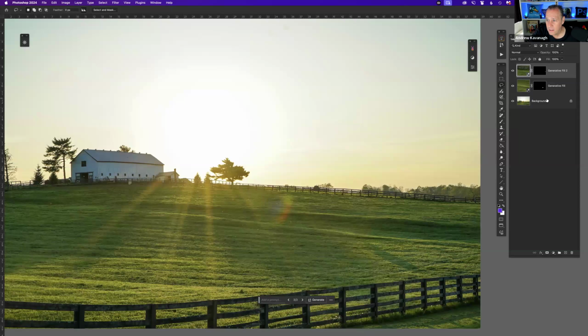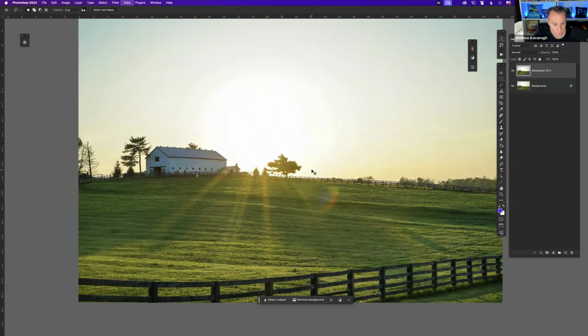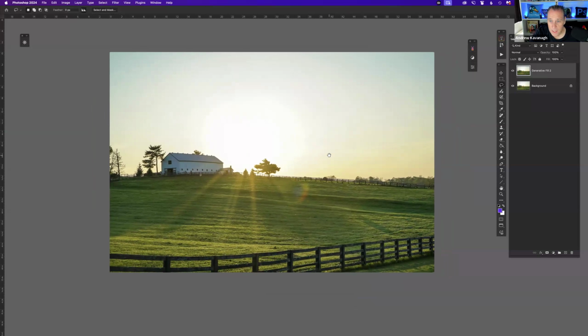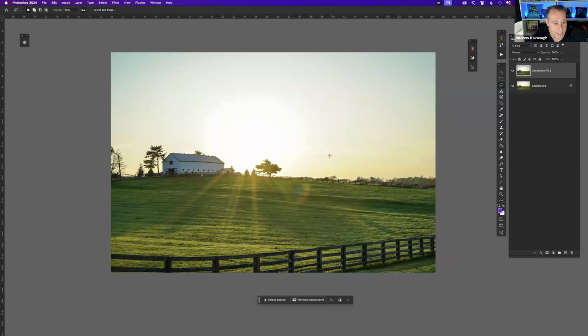And then let's see, I'm just going to select those two generative fill layers and a new background layer, doing Command E, merging it as one. I'm then now going to show some of the features of the generative expand.